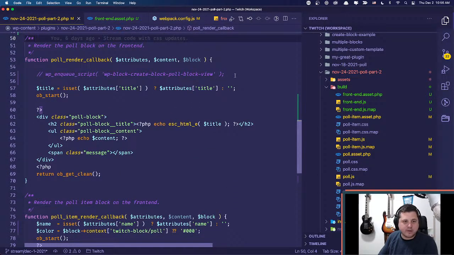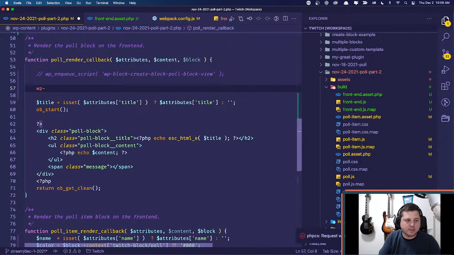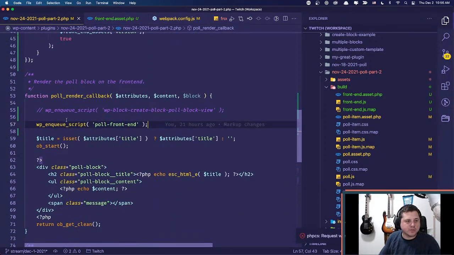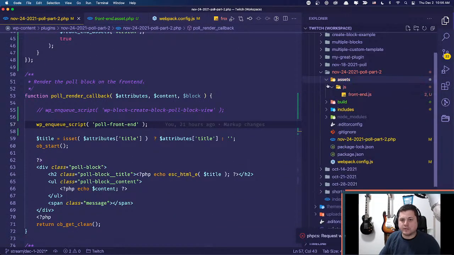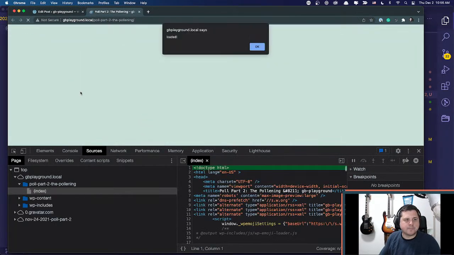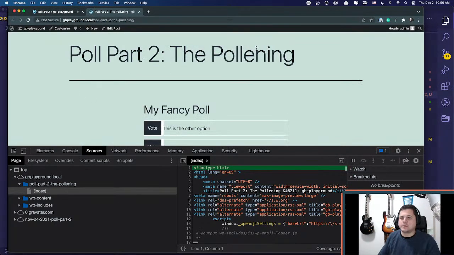And then down in the render callback of my poll block, I'm just going to call wp enqueue script and then the name of the script, which I think I called poll front end. So this should, hopefully, if I've done this correctly, alert a loaded in here. It did. Cool. So that's how we get that working on the front end.